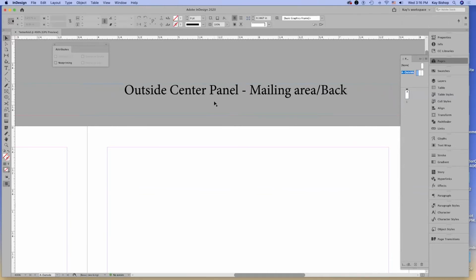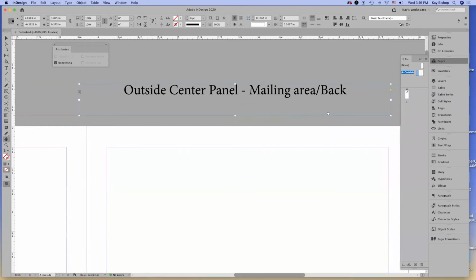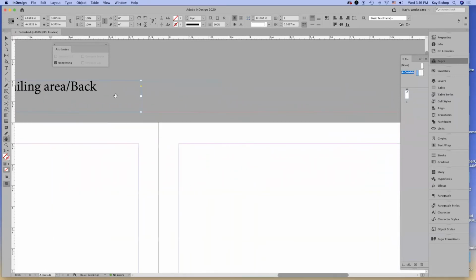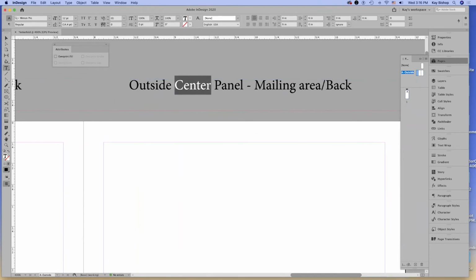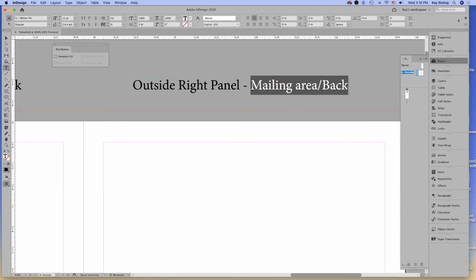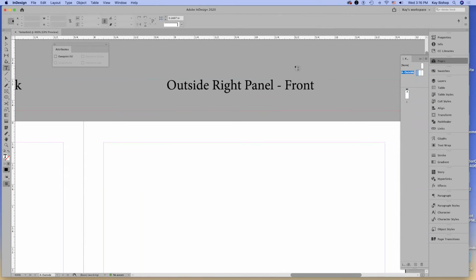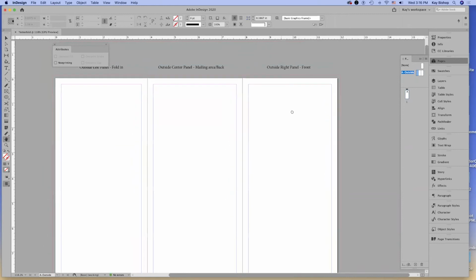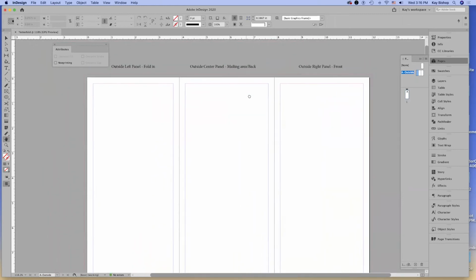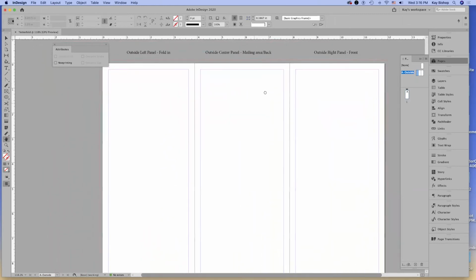Then I'm going to do the same thing here and clone it and place it over the next panel here. And I'm going to type in outside right panel. And this is the front. So this is your front cover of your brochure. And so you can't see the top here when you just fit your page in view. I'm going to use my hand tool, and then I just can scroll up so I can see those directions up there.